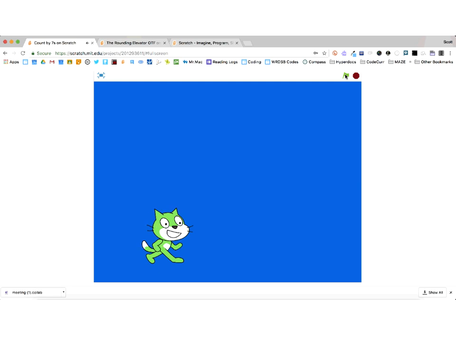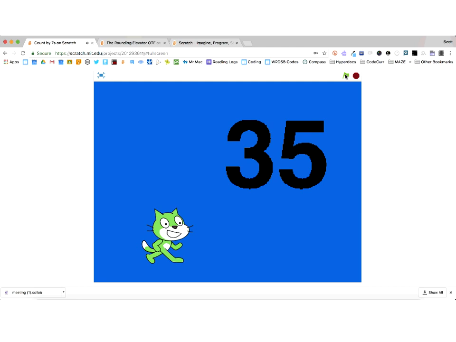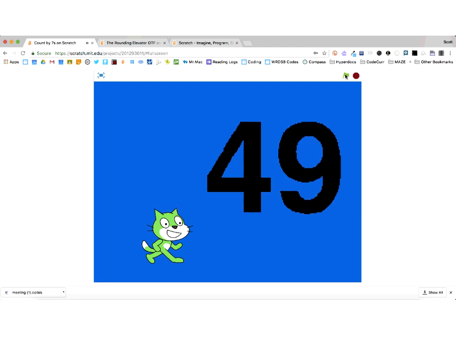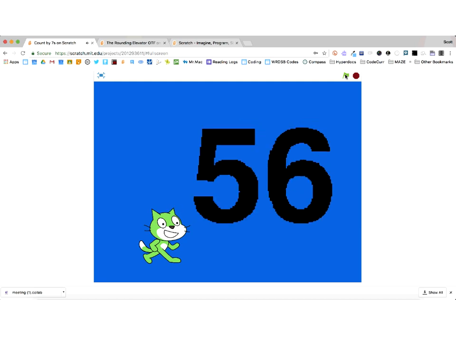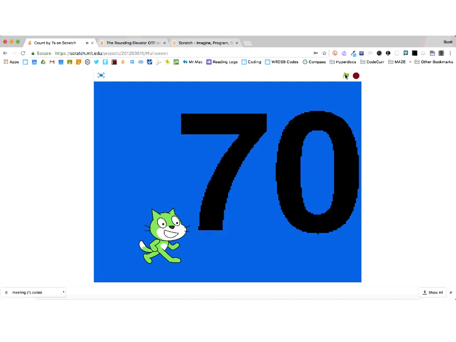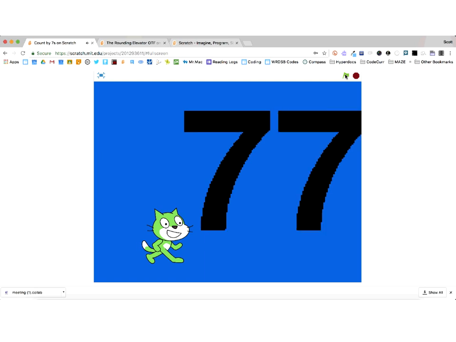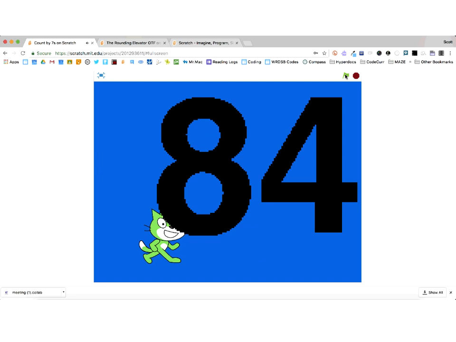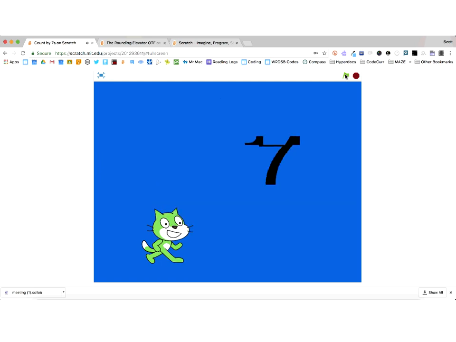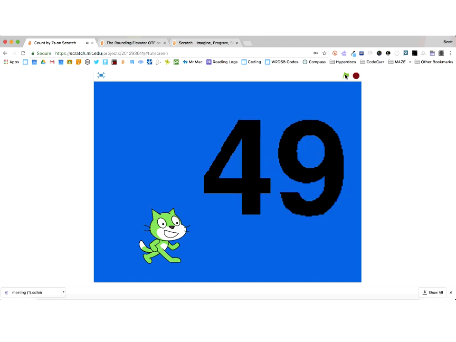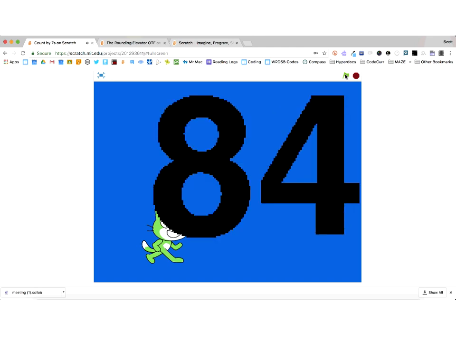Count by sevens, count by sevens. Everybody is counting by sevens. Do you want to count by sevens? Then count with me. 7, 14, 21, 28, 35, 42, 49, 56, 63, 70, 77, 84. And let's go back again. 7, 14, 21, 28, 35, 42, 49, 56, 63, 70, 77, 84.